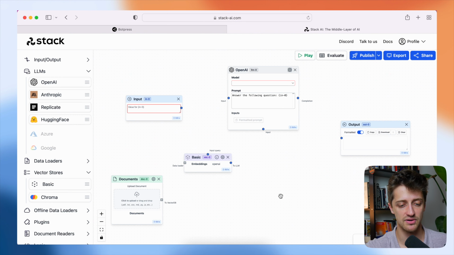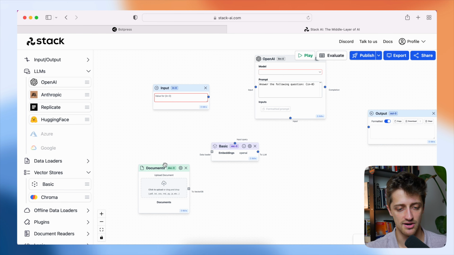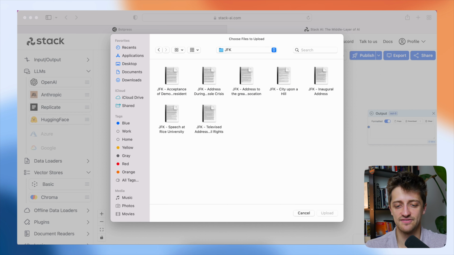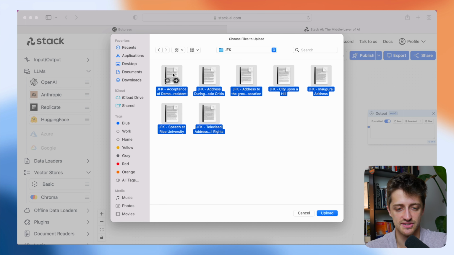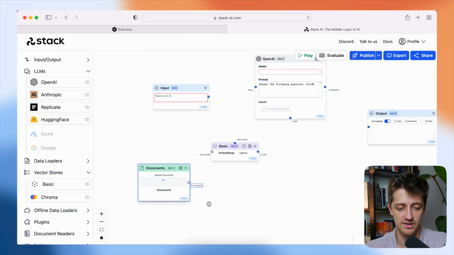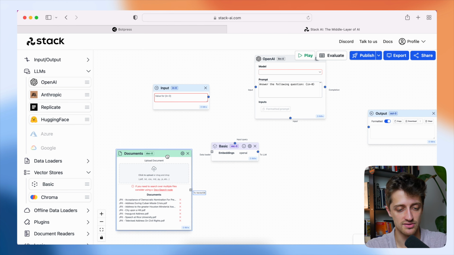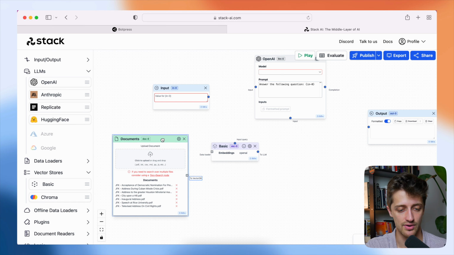So in order to build a knowledge base inside of StackAI, we're going to come down here to our documents node, and we're going to upload some documents or some information to this node. In this case, I have saved down 7 of JFK's most famous speeches to PDFs. I just found these online. And I'm going to upload these right now into our documents node down here. Okay, so we have all 7 documents uploaded to our node down here. This is going to serve as our knowledge base.